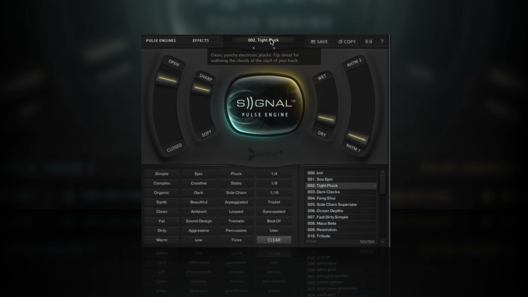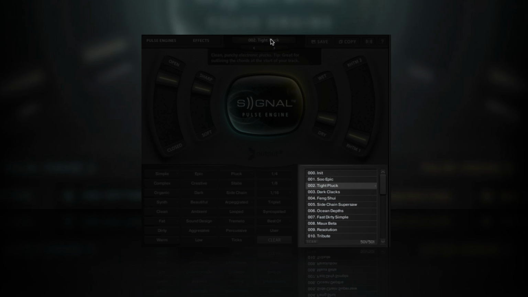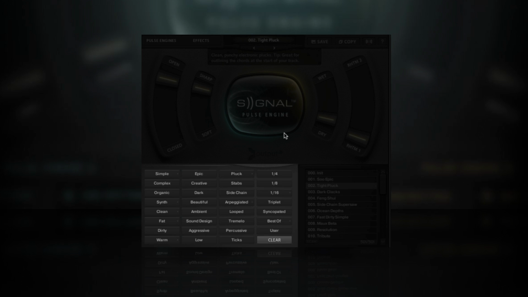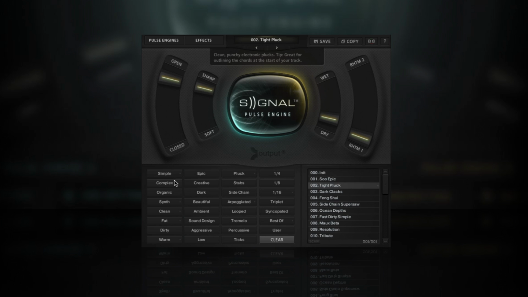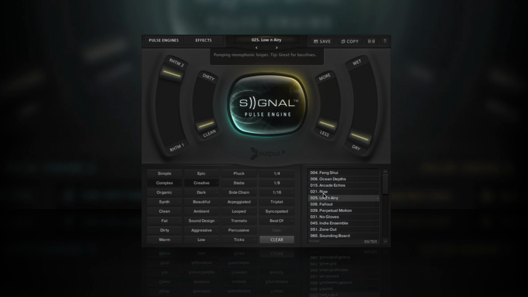Focusing on the bottom panel, you'll see that the area to the right creates a list based on the tags you've selected on the left. Choose your tags, then either select a pulse instrument from the list or use the arrows at the top of Signal to cycle through. At the top of the page, there are descriptions and tips that can be helpful in showing you how to get the best out of each sound.